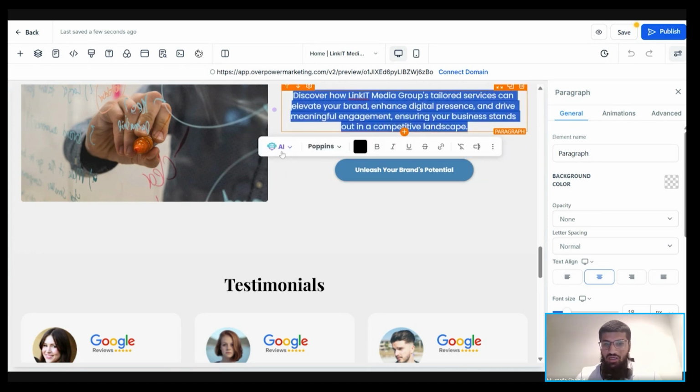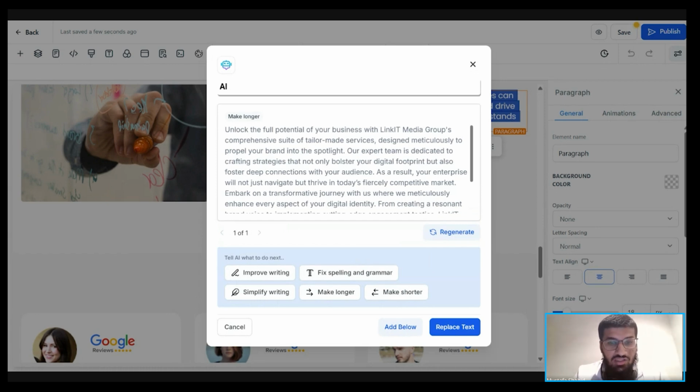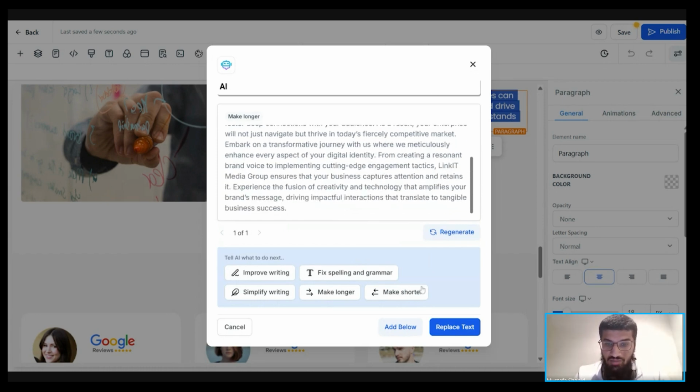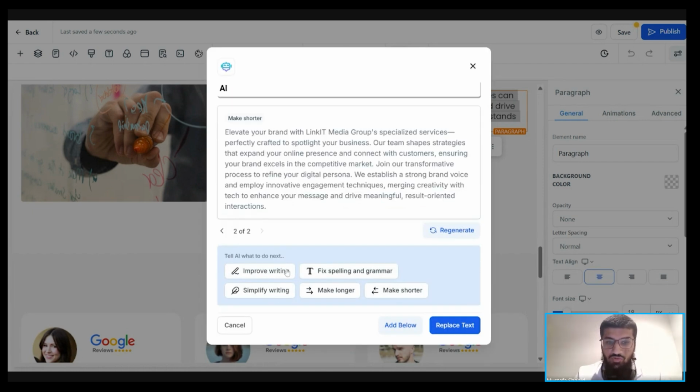So I can click over here where it says the little dot icon with the AI. Click on that. I can either make it longer. All right, so I can make this longer if I want. I can make it shorter if I want from the same screen. I can improve the writing. Yeah, it does look good.